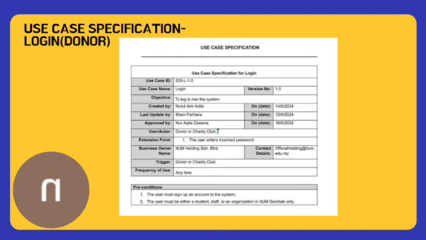The extension point is the user entering an incorrect password. The business owner name is Iium Holding Sediam Berhad, and the contact details are official holding at iiumedu.my. The trigger is the donor or charity club, and the frequency of use is anytime. The precondition is that the user must sign up an account to this system, and must be either a student, staff, or an organization in IIUM Gombak only.